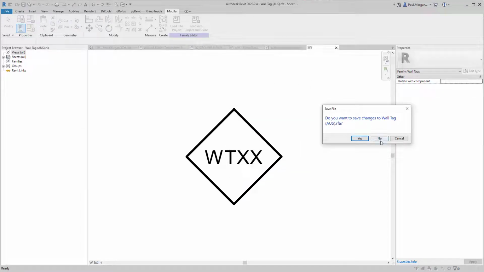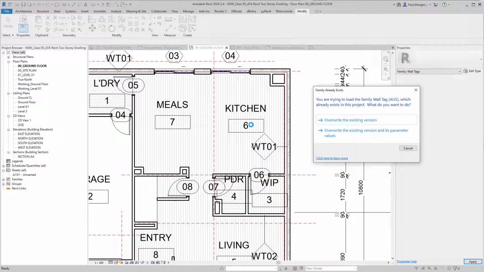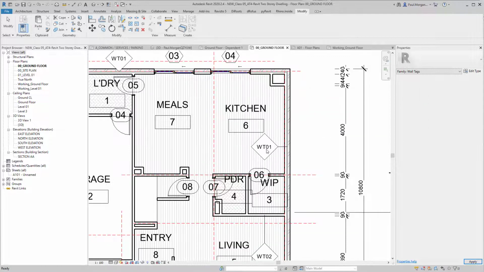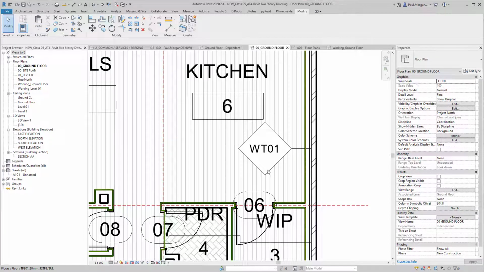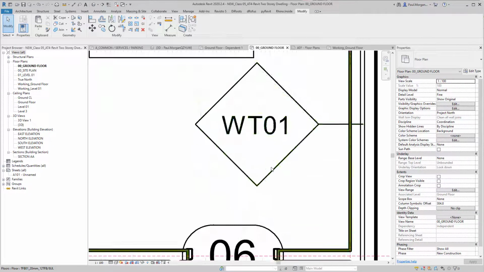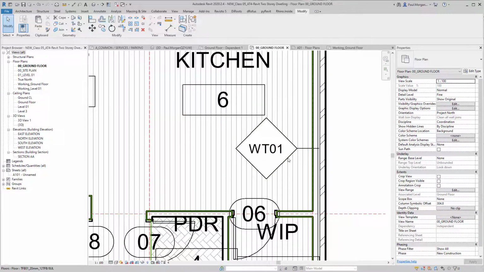Do I want to save this? No. You've always got access to the original if you just open up a blank file anyway. And then here it says this tag is already loaded. I would like to overwrite the existing, or overwrite the existing and its parameter values. For tags, it's always the first one. So click on that and you'll notice that this will update now. The diamond's there. It's no longer see-through. Okay, and the text is smaller. That's much easier to deal with.